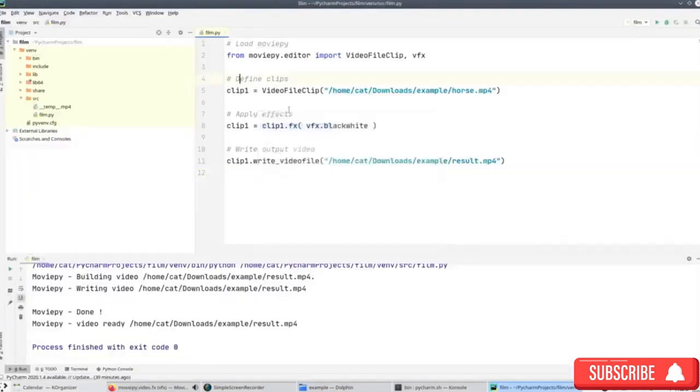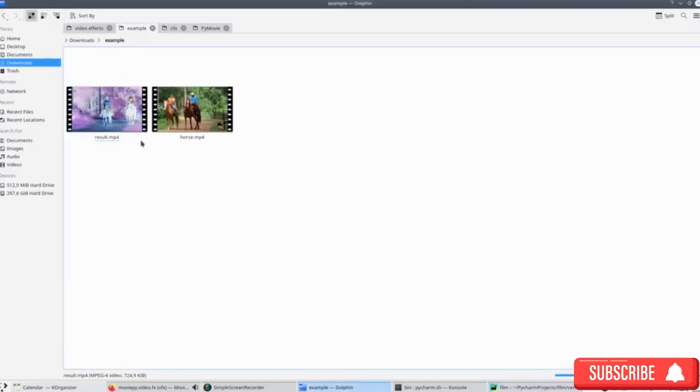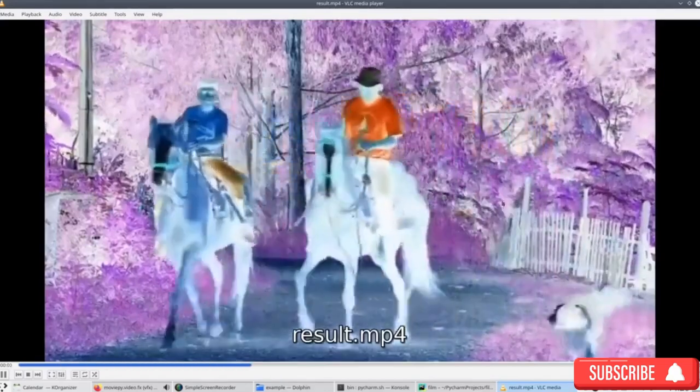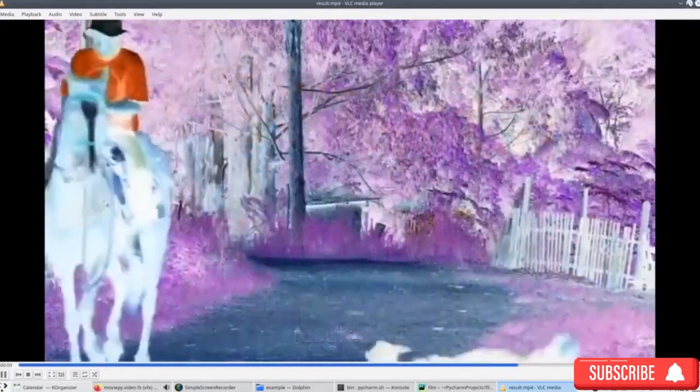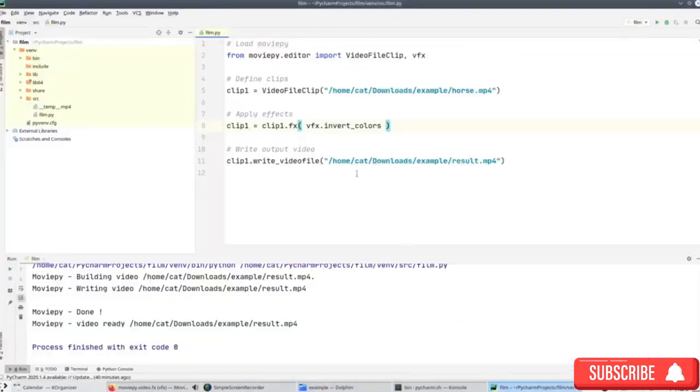Another type of color effect you can do is to invert the colors. So instead of saying black-white, you can say invert_colors. Run the program and it will invert all the colors, so you'll have a negative video. Now in most cases that's not particularly useful, because we don't see the world in negative colors. But that's another color effect you can do.